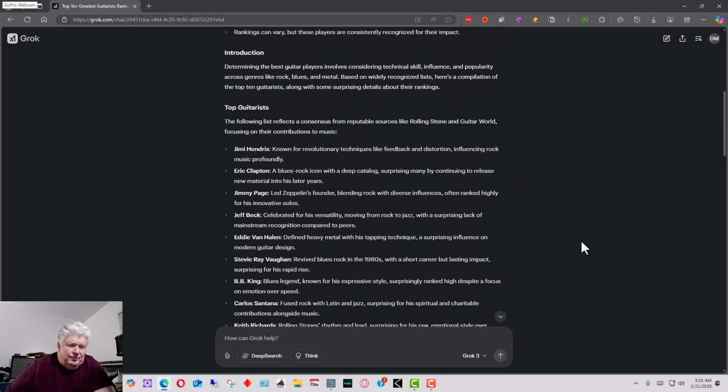Usually you probably want to use the deep search unless you really wanted to get into detail. If you just want a quick question, you're just going to do the standard question without deep search highlighted. I'm going to go back up here.